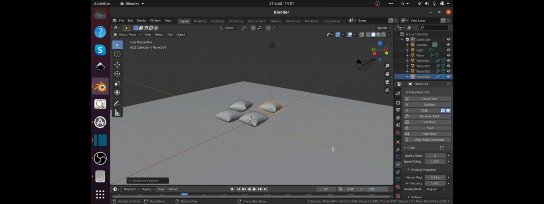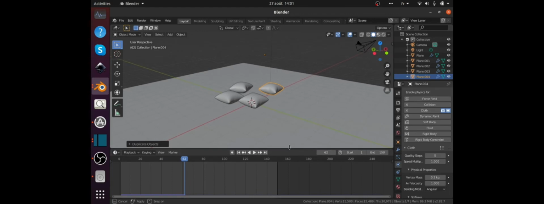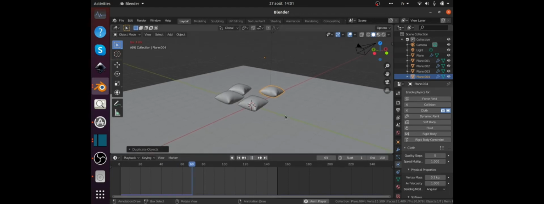I will decrease the number of frames in my animation. I will put it at 150, like that.